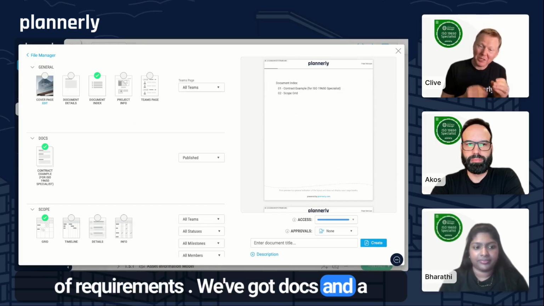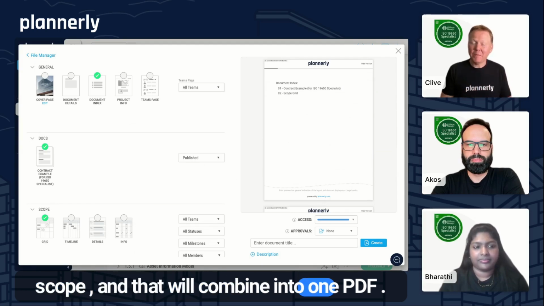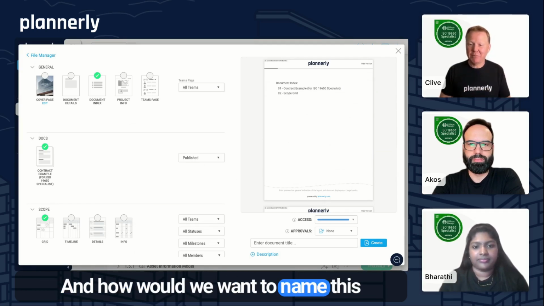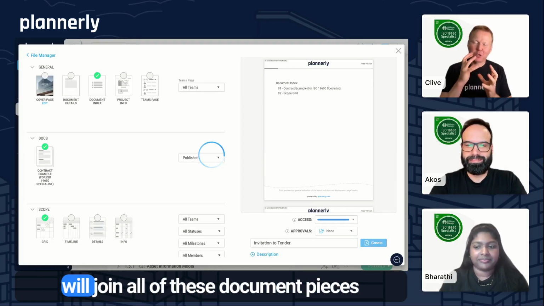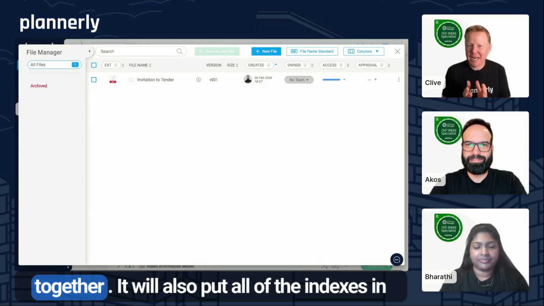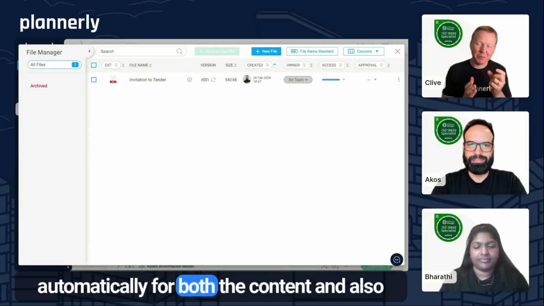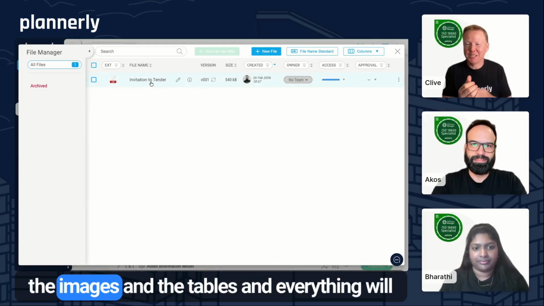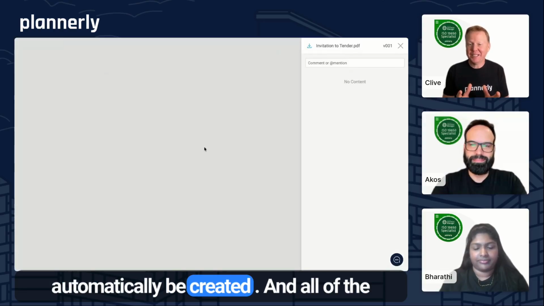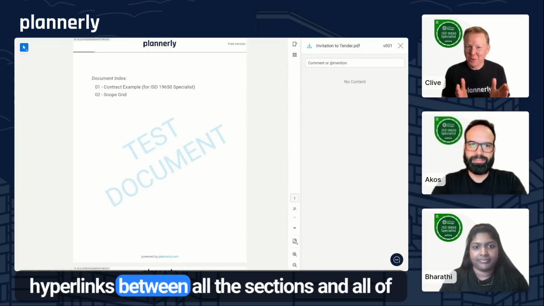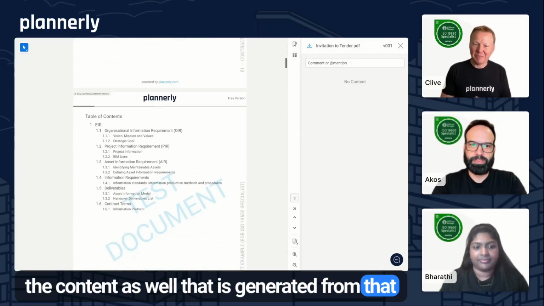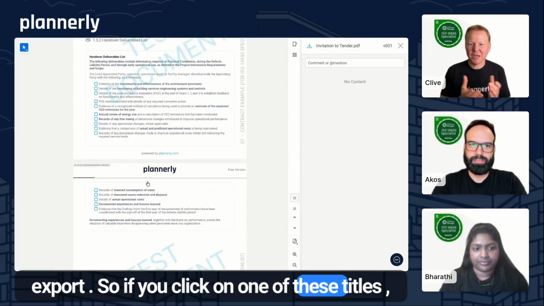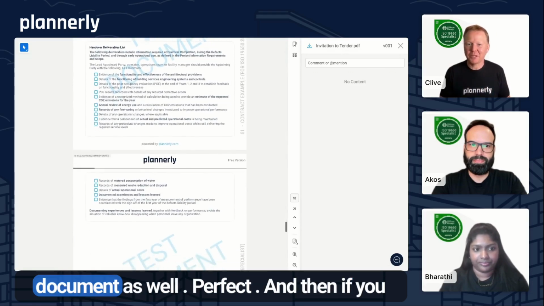Okay, great. So now we've got two documents as part of this combined set of requirements. We've got a docs and a scope, and that will combine into one PDF. And how would we want to name this? Let's call it an invitation to tender. Perfect. And now when we hit create, that will join all of these document pieces together. It will also put all of the indexes in automatically for both the content and also the images and the tables, and everything will automatically be created, and all of the hyperlinks between all the sections and all of the content as well that is generated from that export. So if you click on one of these titles, you're taken directly to that part of the document as well.